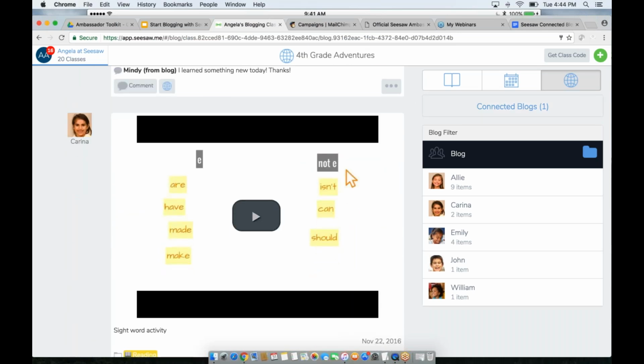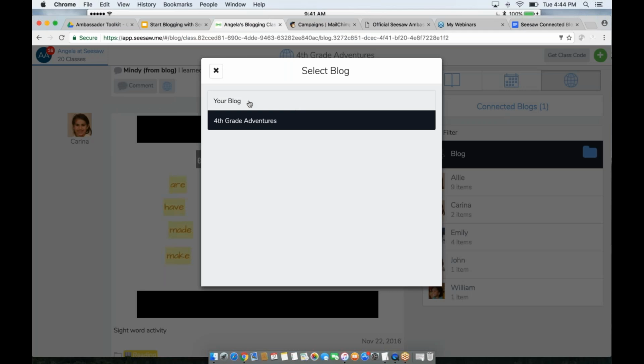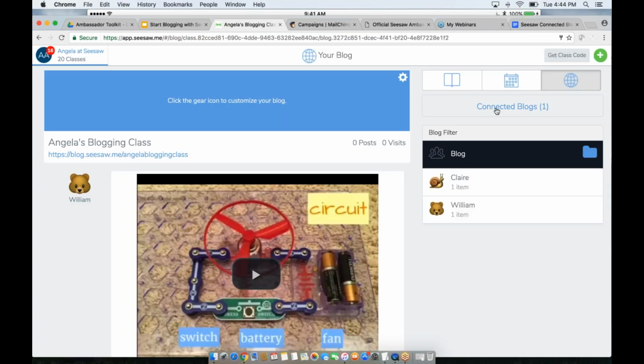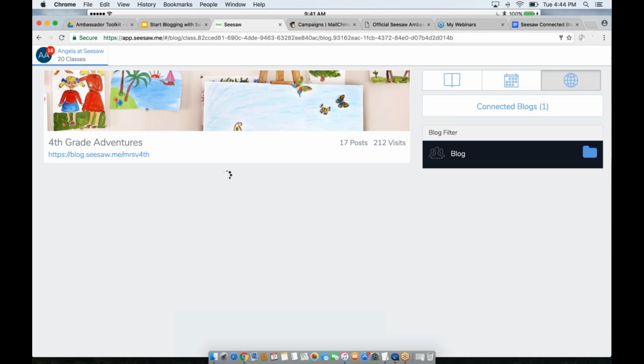So they're not having to sign out of Seesaw and log back in and go to different URLs. They can simply tap on Connected Blogs. They can go back to their class blog, or they can tap here and visit another class blog.